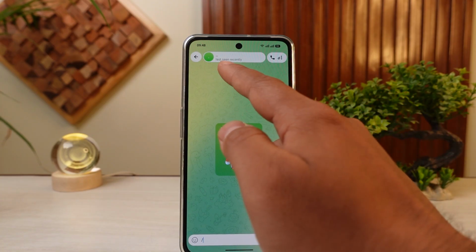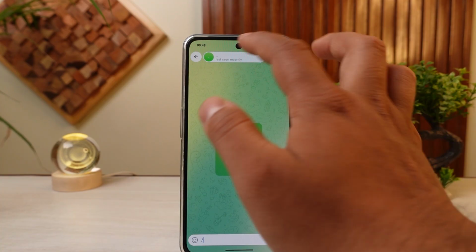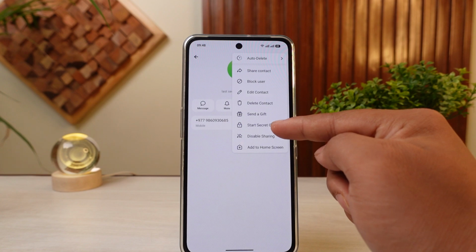Secondly, if the contact is currently offline or has blocked you, or maybe even has deleted their account, the option of creating a secret chat would be grayed out.